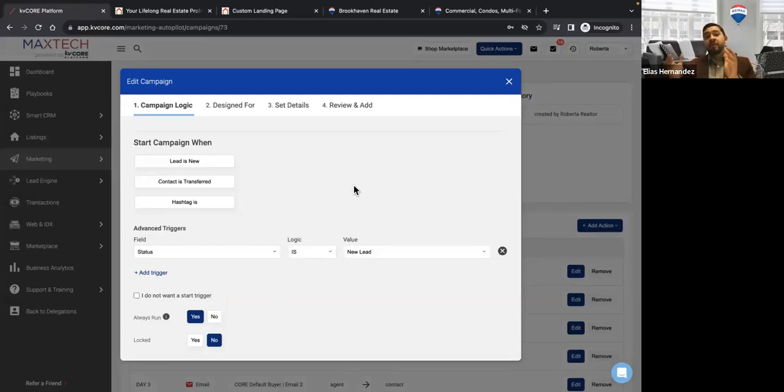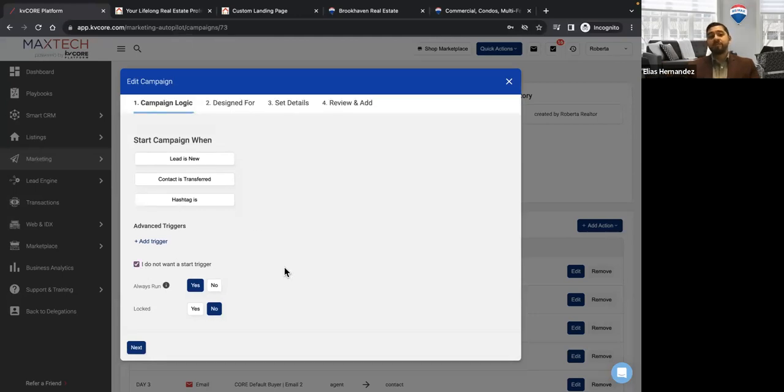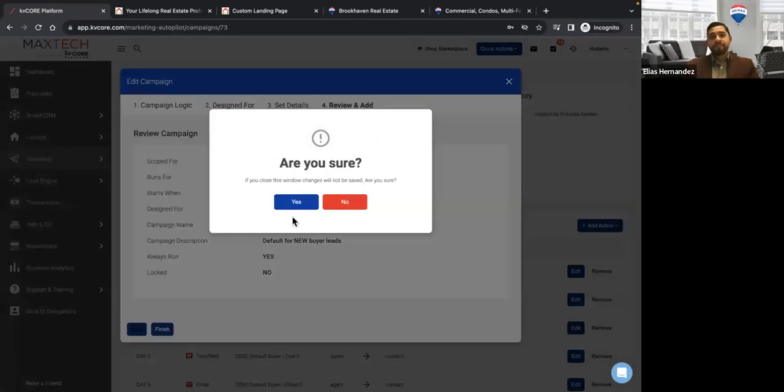All you have to do in this scenario, if I have a campaign from a company level, or a campaign that I like but I don't want it to start on its own, is do that within this little window. All I need to do is click the option that says I do not want a start trigger. Once I click that option, it will no longer have a start trigger for any kind of automatic kickoff. Then I can go back to review, add, and finish out this little wizard, and that will make that change for me.